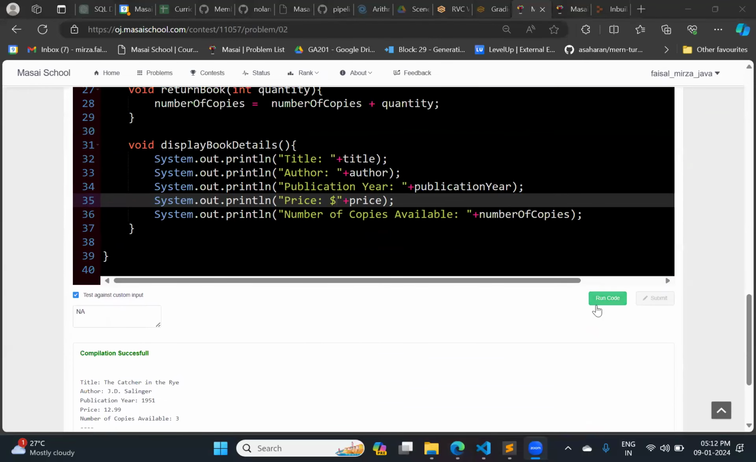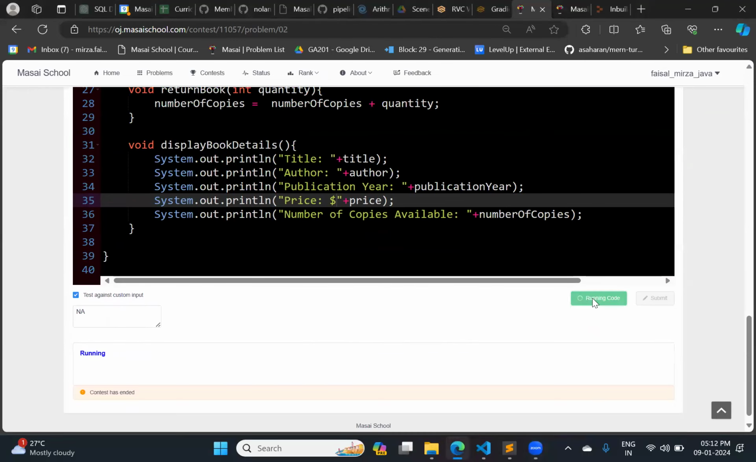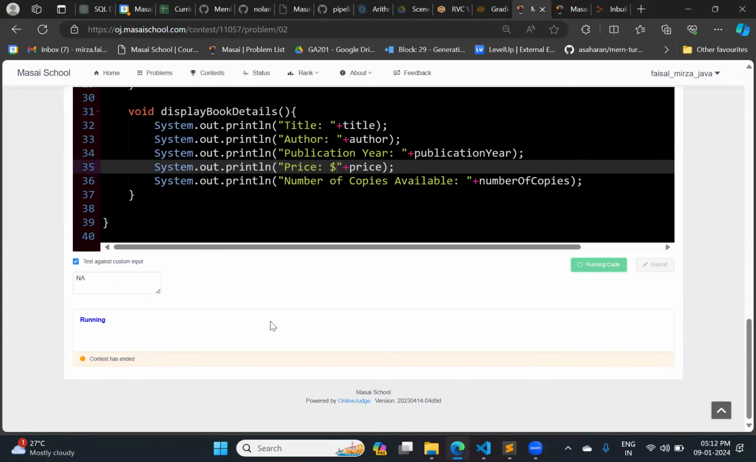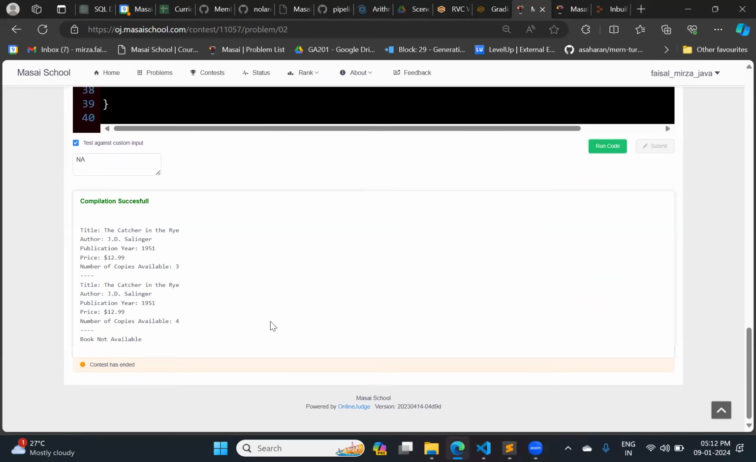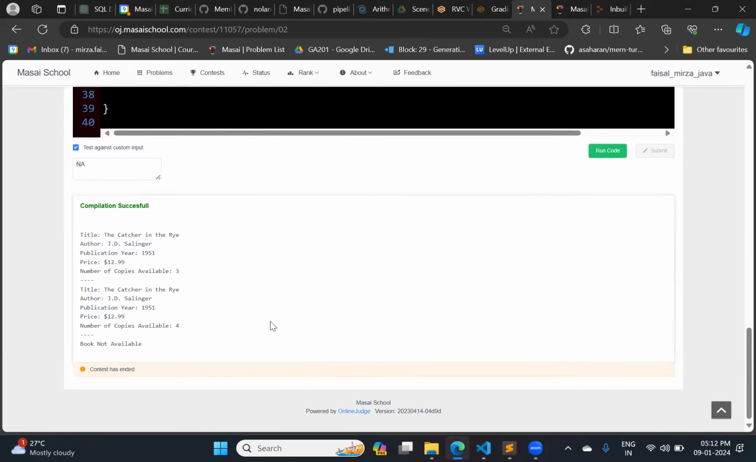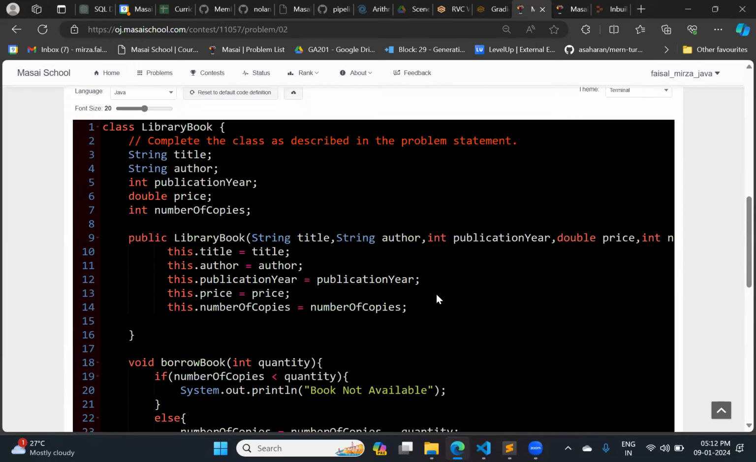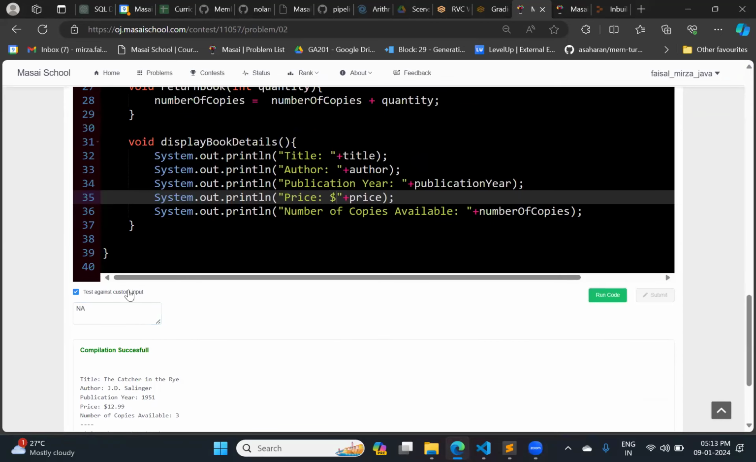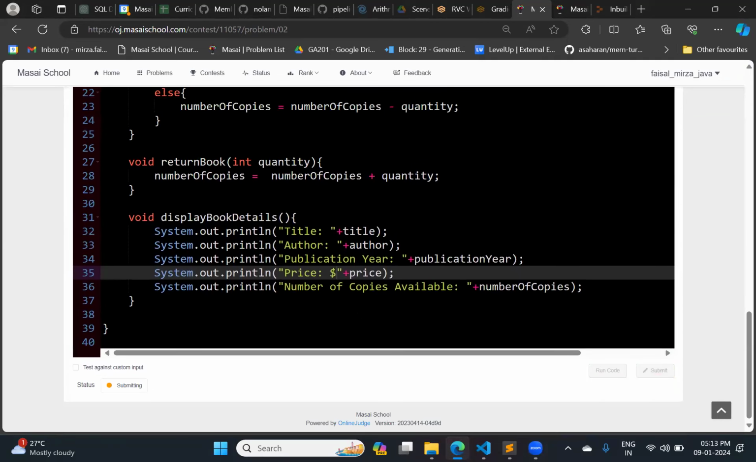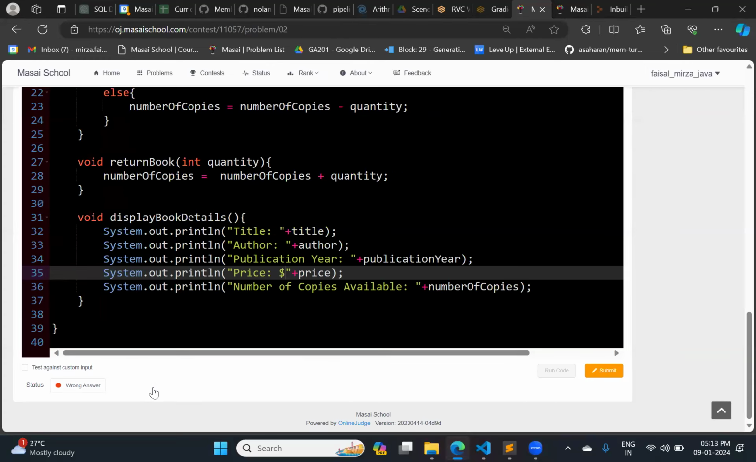Yeah, so we need to add the dollar sign. Okay, so as it is not displaying now, is it fine? Yeah, but the last book not available, the last book not available, and all these details we are getting. So let's try to submit it, and let's check whether it is right or wrong. So we are getting a wrong answer.